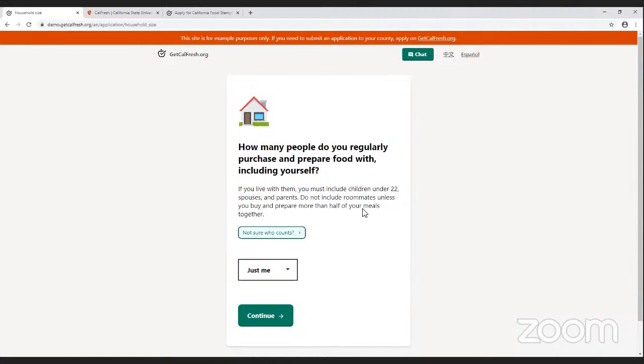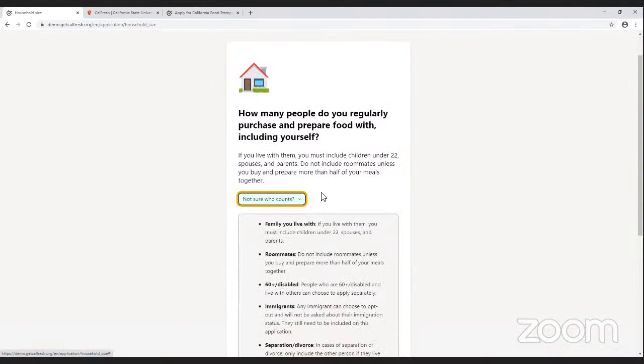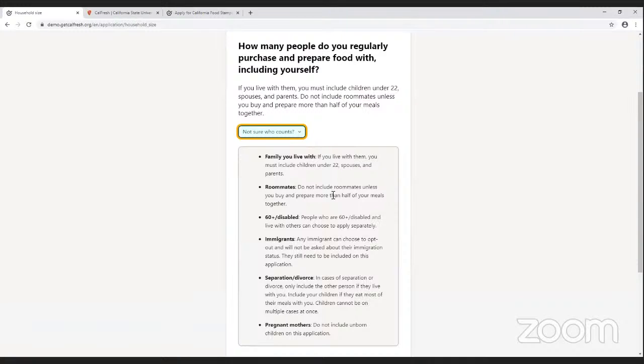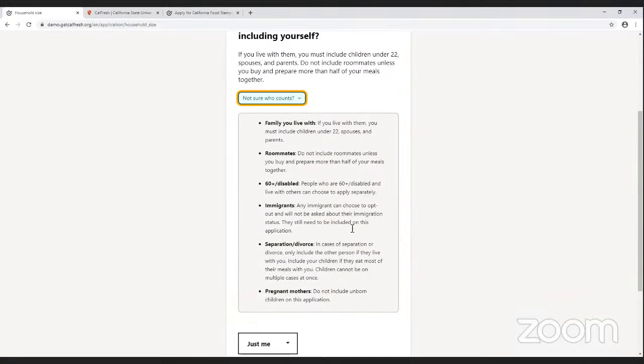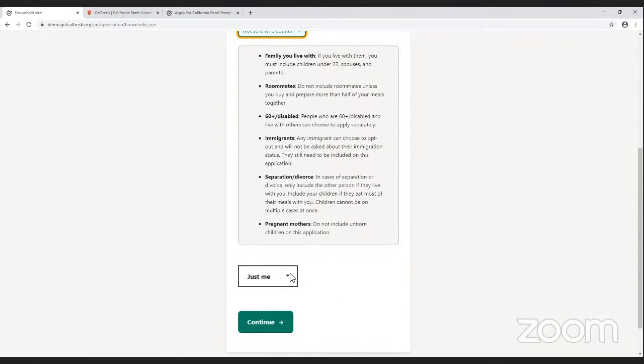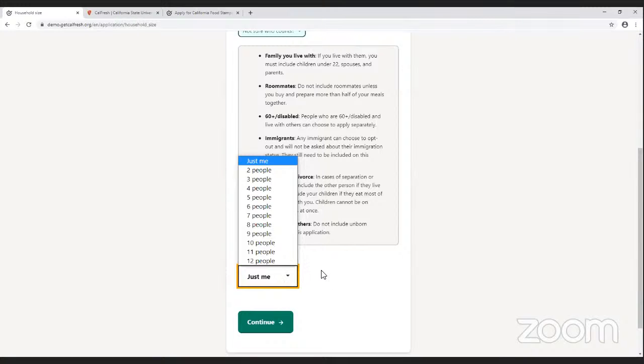And then the next question is, how many people do you regularly purchase and prepare food with, including yourself? And then it says, if you live with them, you must include children under 22, spouses, and parents. Do not include roommates unless you buy and prepare more than half of your meals together with them. If you're not sure what this means, you can click on this option right here, and it gives you a breakdown of who you would include or wouldn't include on your list of people on the application. Once you determine that, you'll click this, and you can do just yourself or 12 people.